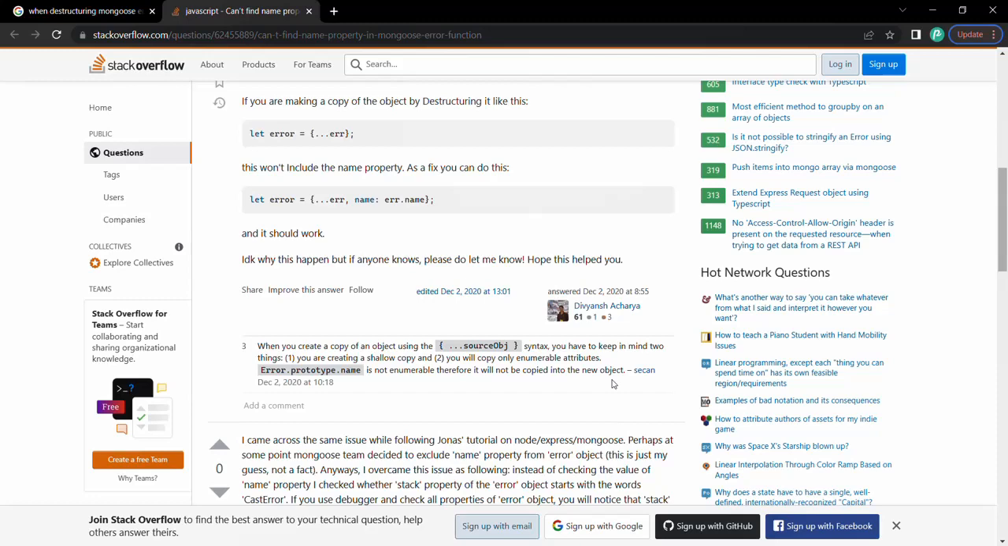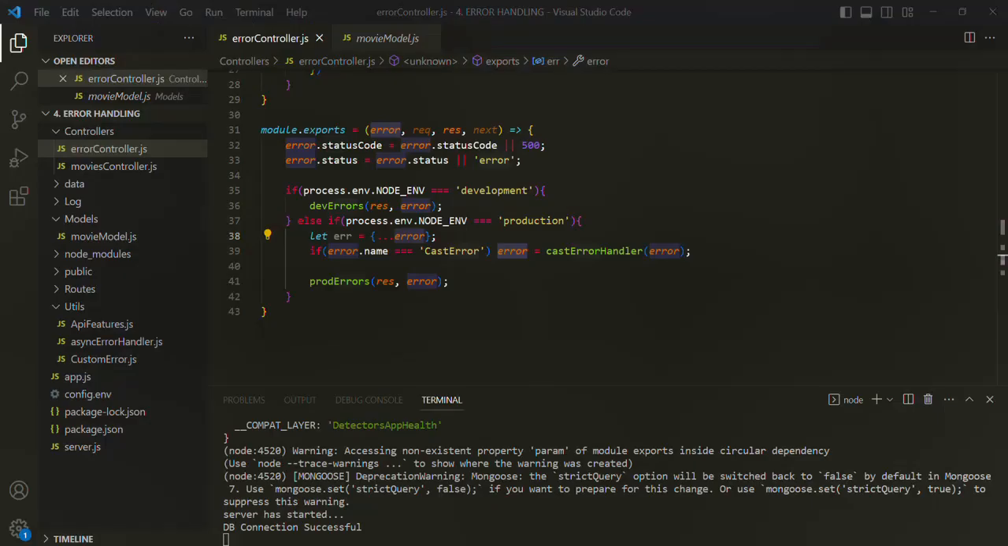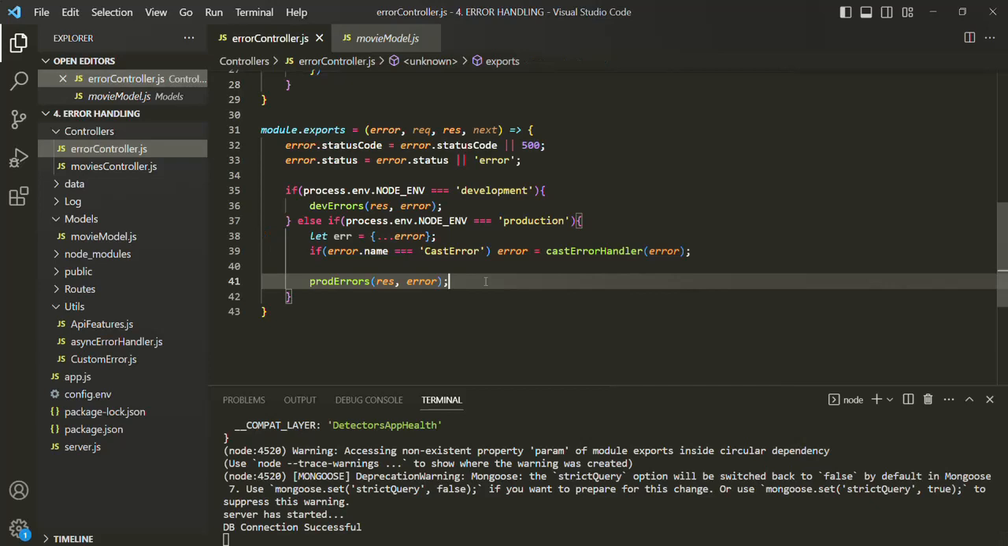So in order to solve the problem, we can create a shallow copy something like this, and then it should work. But now I'm not going to create any shallow copy, and I'm directly going to work on the original error object which we are receiving for our function. So let me go ahead and remove this line of code as well from here.